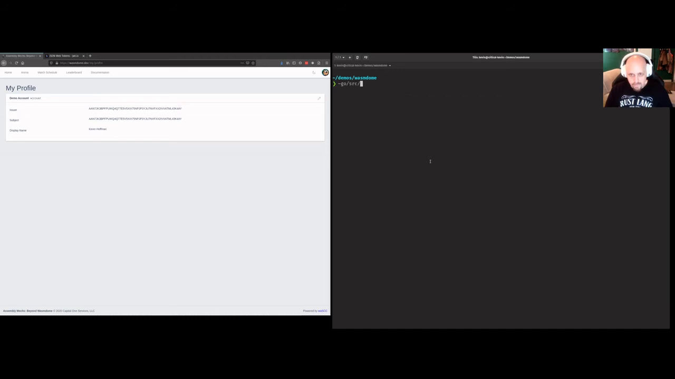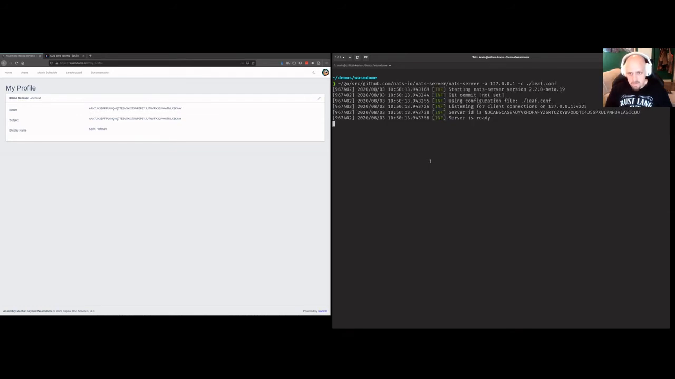I'll point that at the loopback adapter, and we'll give it the leaf configuration. Okay, so now I have that connected, and that is up and running. So I am now officially part of that lattice.